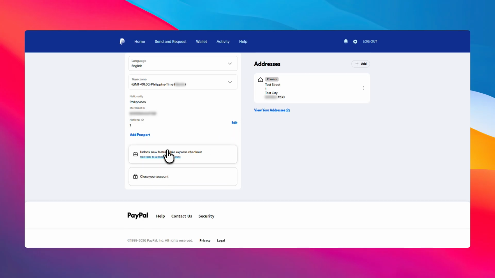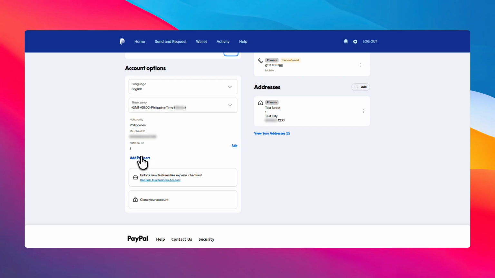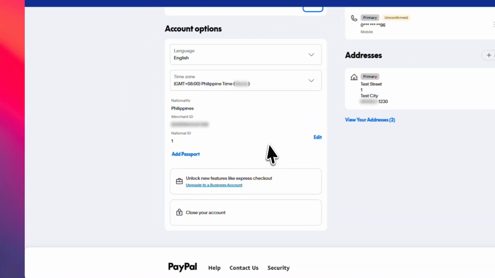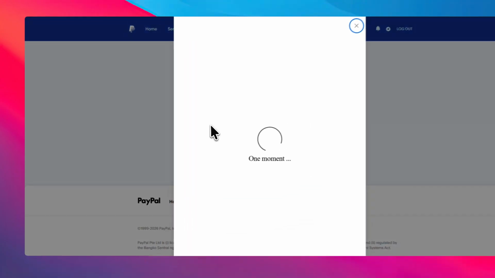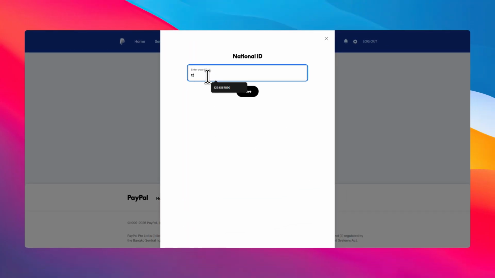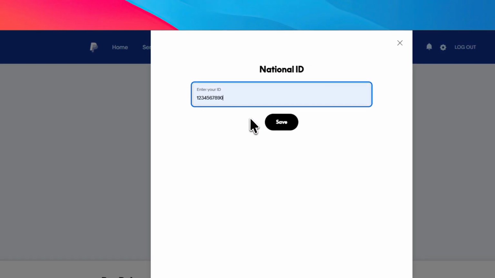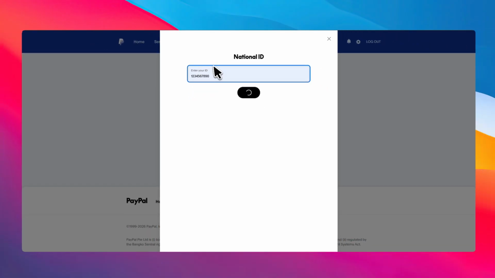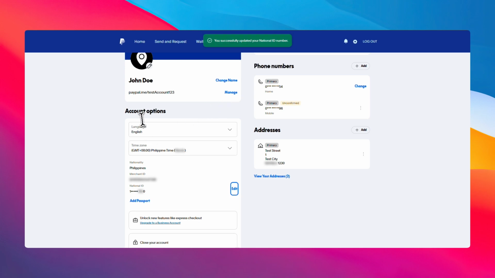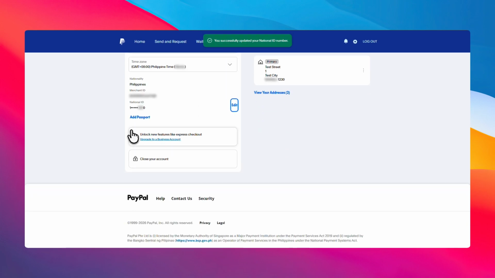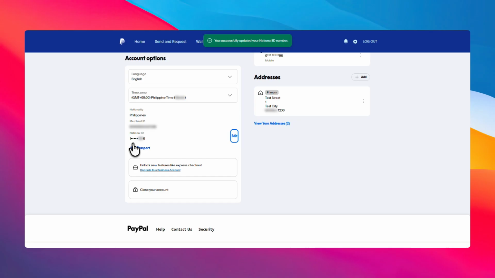Once you're in the settings area, look for the option that allows you to verify your account by adding an ID. PayPal may request this when it needs additional confirmation that the account belongs to you. This step is important because it helps restore normal account functionality and can also improve the overall security of your profile. When you reach the verification section, you'll need to choose and provide an official government-issued ID.